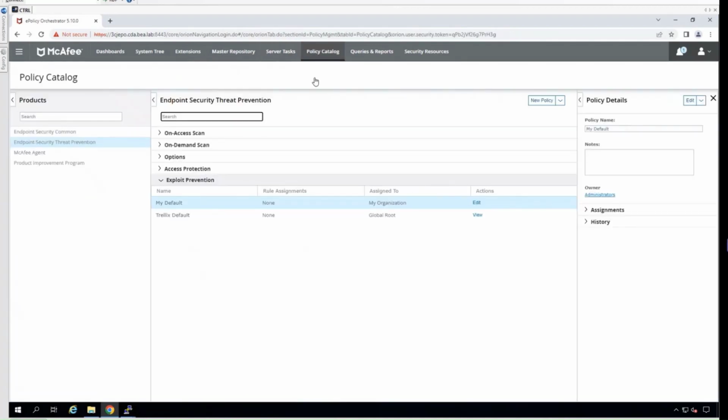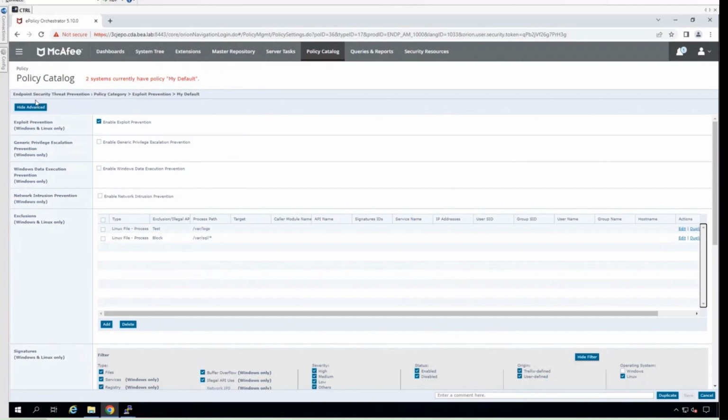Next, let's go to the policy catalog to see our exploit prevention policy settings. Here you could see the option to enable and disable the module. You could see a label that says Windows and Linux only. This would be empty if we don't have our Endpoint Security Linux license extensions loaded. These are all for Windows.